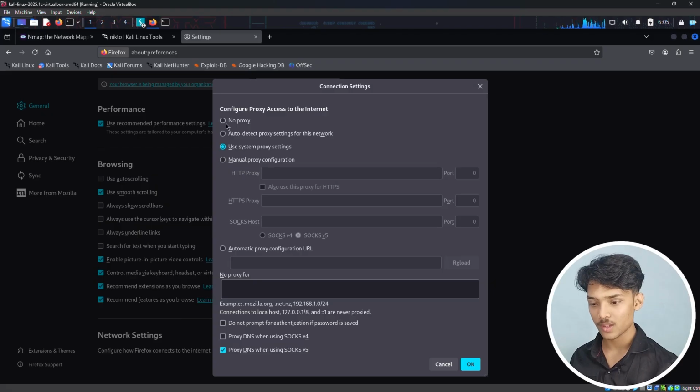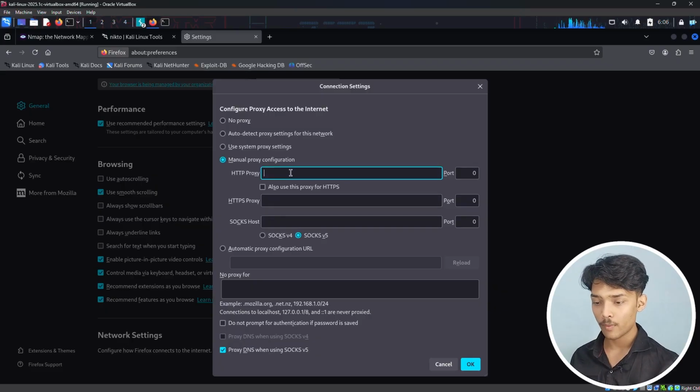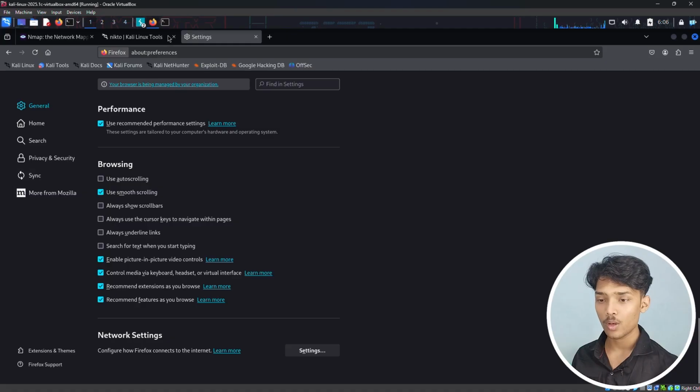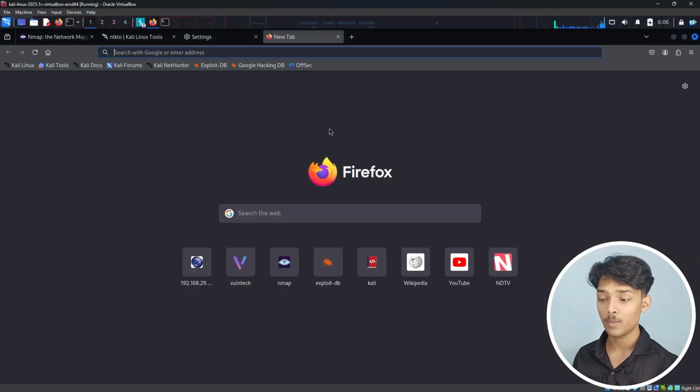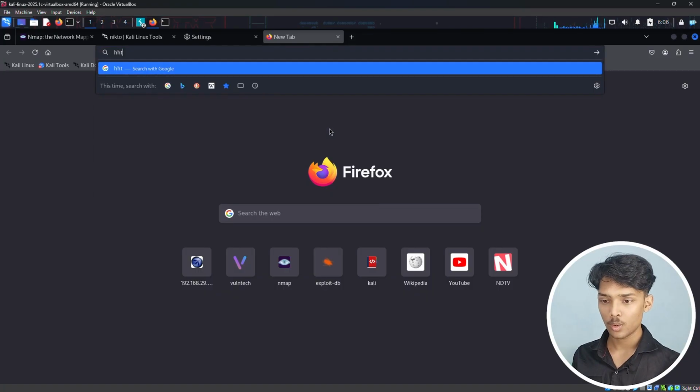In the proxy, it is configured as use system proxy, but we are going to use manual proxy configuration. Here you have to type the IP address, that was 127.0.0.1, and here you have to configure the port, that was port 8080, and then you have to click this checkbox and it will configure here as well. So once you click OK here, now if you try to visit some HTTP website, make sure you go to an HTTP website. Let me do it for you.